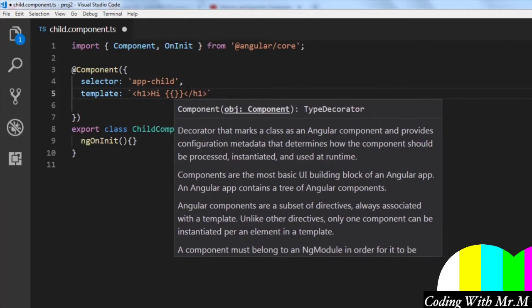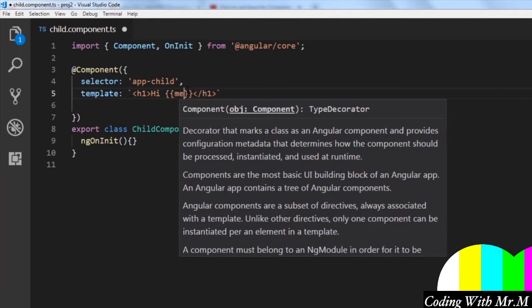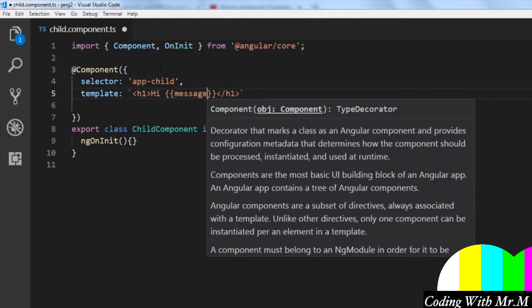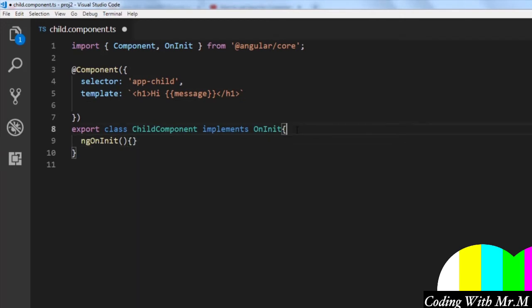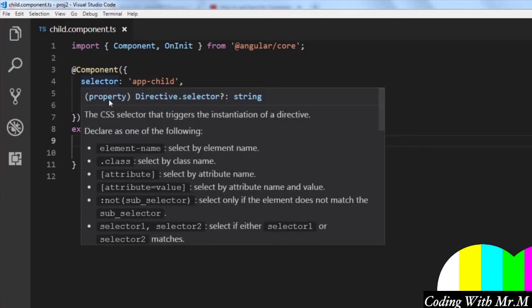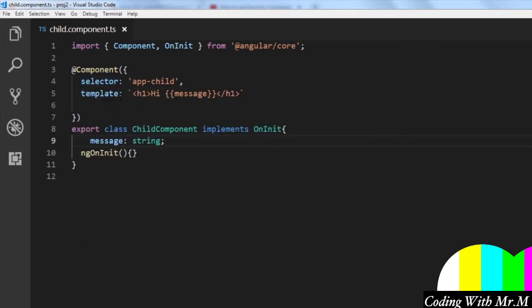And using interpolation, let us take the name of some property. Let's say the property is called message, and here that property is initialized, which is of string type. We don't have the value of this property yet. So as of now, we have created our child component. We have given the selector name, we have given the template definition also. Inside the heading tags, we have interpolated the message property, which here is of string type.